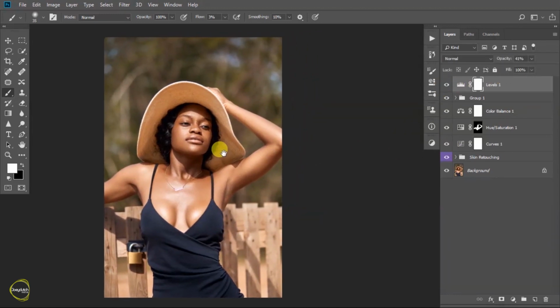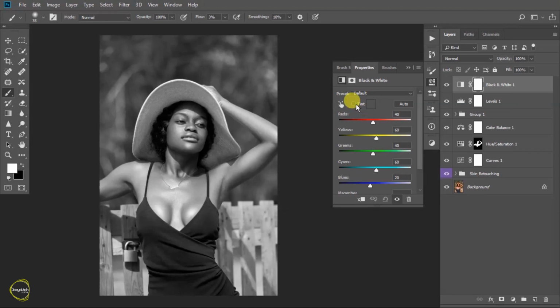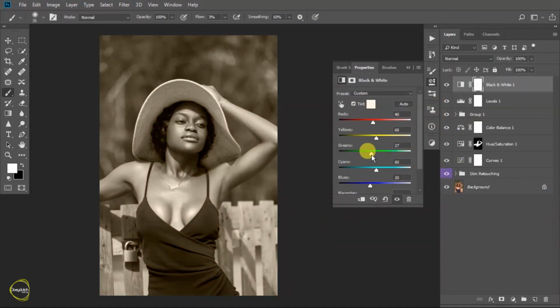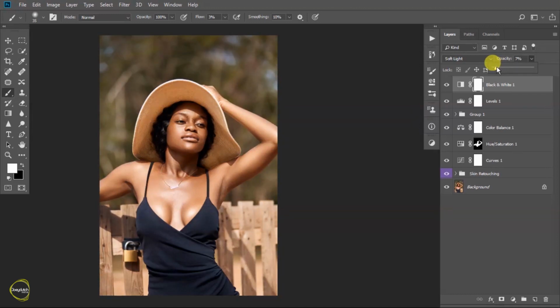Subtlety. Now let's add some black and white. Layer it, tint it, and send it to the white creamy area. Let's bring down the greens and the yellows a little bit. Push up the reds. And change the blending mode to soft light. That's how it looks. Bring down the opacity. It adds a little bit of contrast to the image though, so know how you work around it. I think 7 is okay for me.